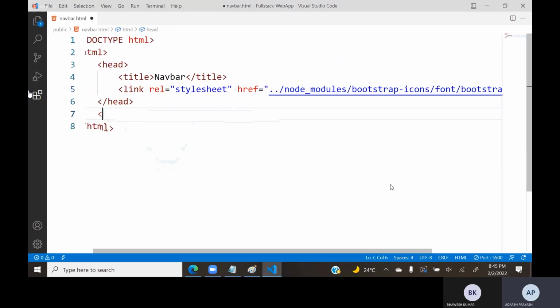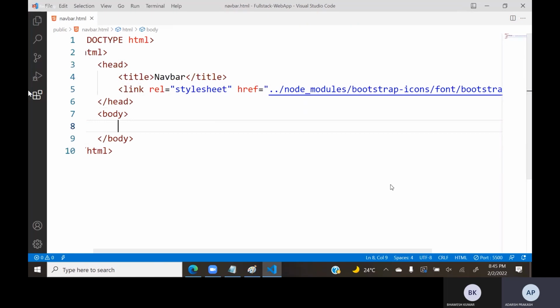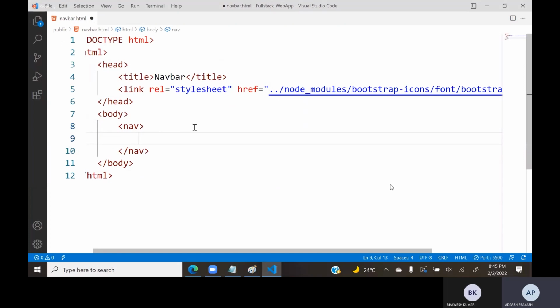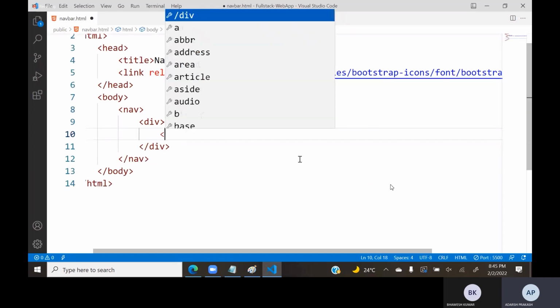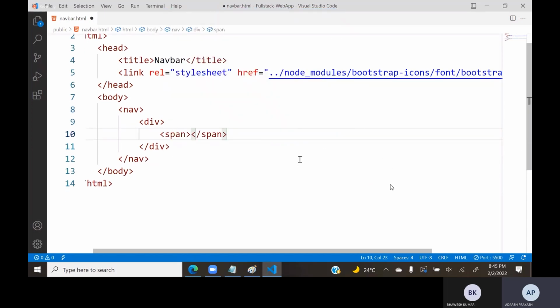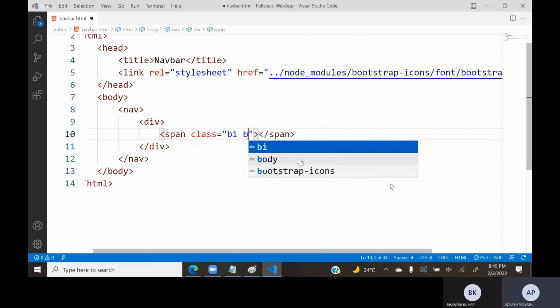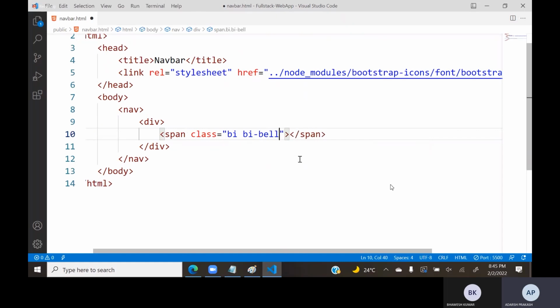Okay, now let's go to the body section. In this, I am creating a nav. In the nav, I am creating a div. In this div, observe carefully. This is one div. In this div, I am using a span. In that span, I am applying a class as bi bi-bell. And beside that span, I am using another span. In that I will give the text notifications.